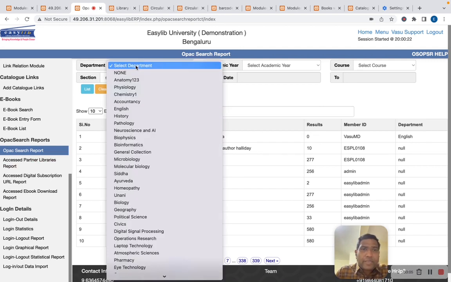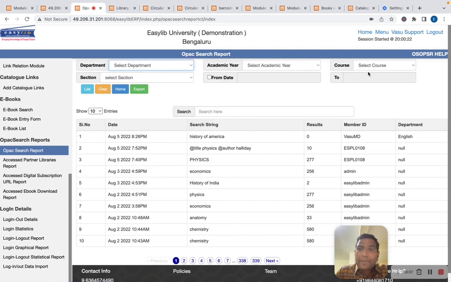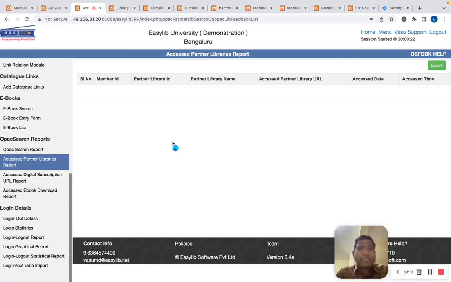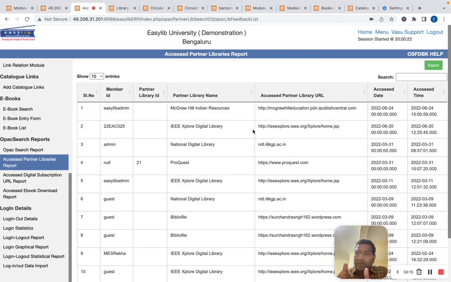Again, here you can take the report by department, by academic year, by course, branch, who has been searching, and all the library usage. Access partner libraries, because you might have subscribed to so many journals, so many partner libraries, like the National Digital Library of India, INFLIBNET's different sources and all that. All of that you can track here, who has been using those materials and how often they are used.